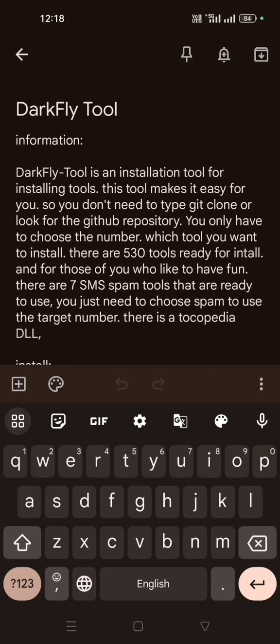So now, what link do I have to use to install a lot of tools? I will show. This is the DarkFly-Tool. What tool is this? DarkFly-Tools. That means it can install multiple tools. No need to worry about the link, where I have to go from, that means which GitHub repository I have to install. So you only have to choose the number of the tool you want to install. There are 530 tools ready for install. You just write the number of the tool and it will be installed in your Android system.